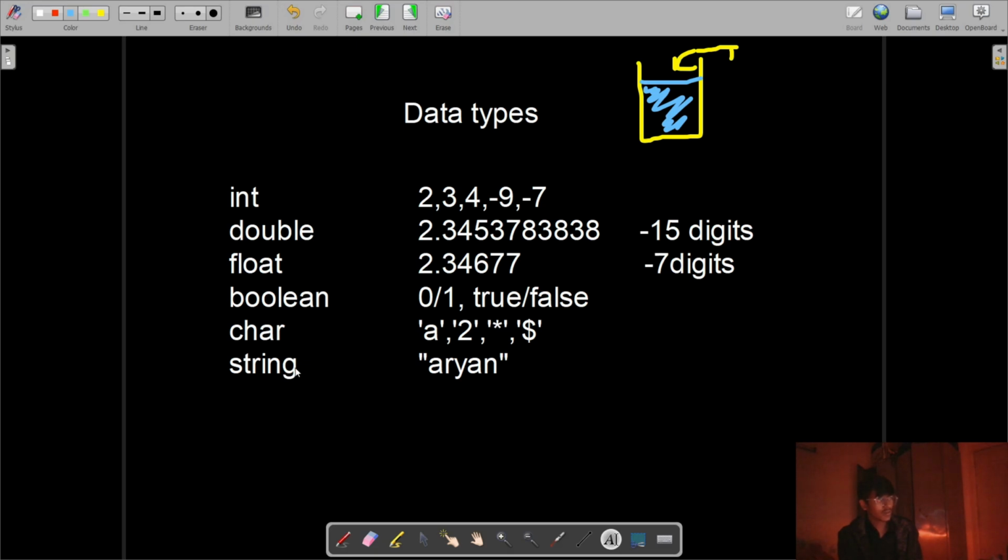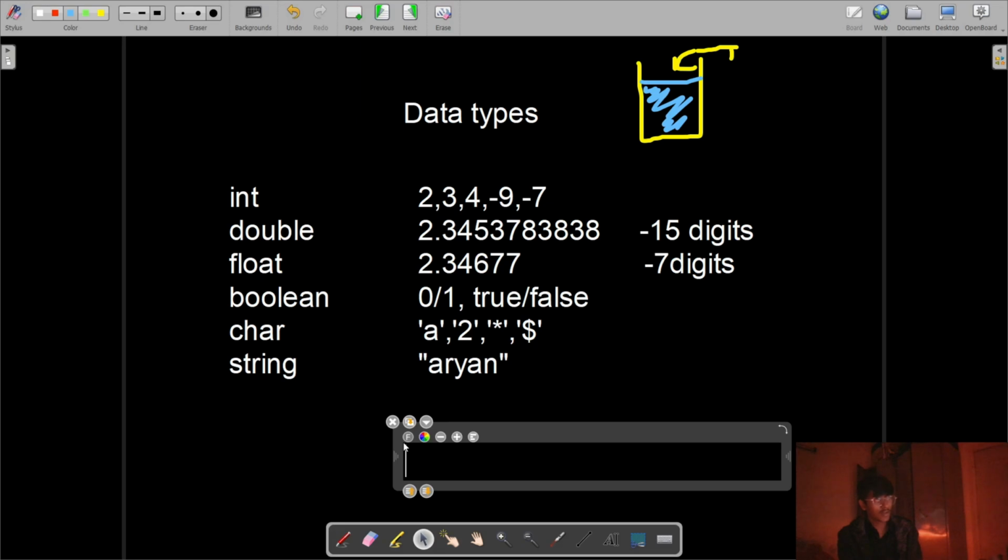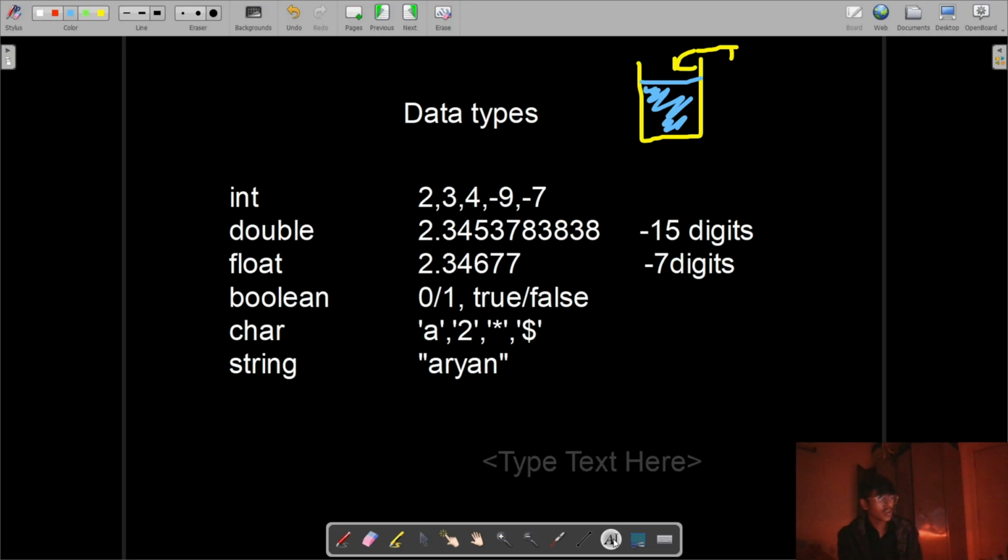Moving on last to the most famous data type we use, that is string. String is basically used to store a collection of characters, right? It is used to store a number of characters all together, and it is represented using double quotes in C. So it is used to store a number of characters inside a single box, right?